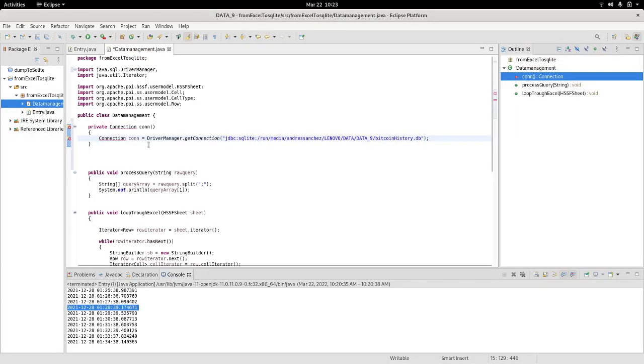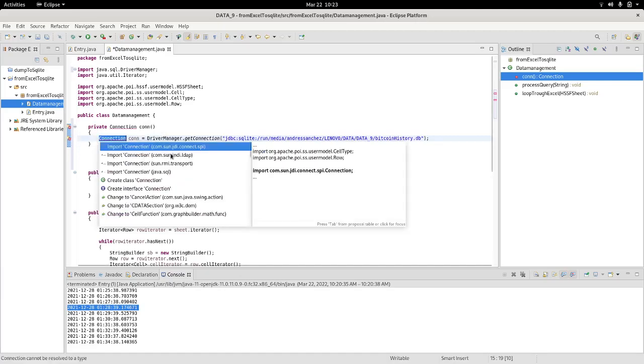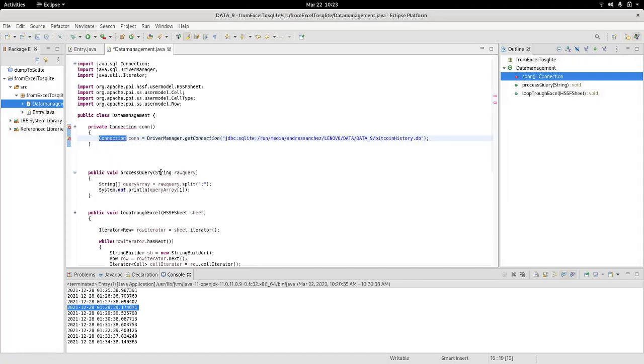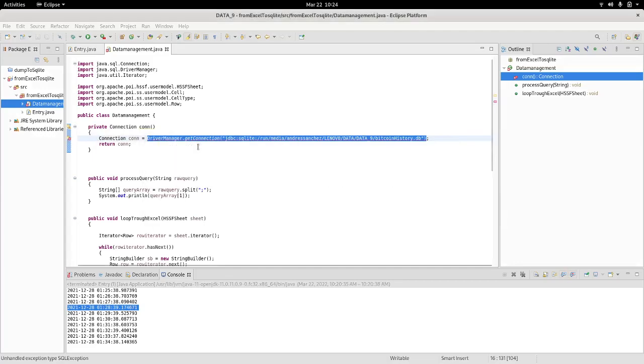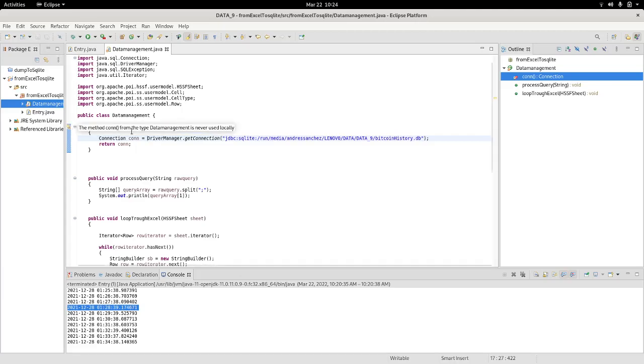Okay, let's just add some safety here. I need to import these methods from SQL. It's complaining because I need to return something, so I need to return the connection actually, and it continues complaining, this time about the error handling. Good. What is this? Okay, it tells me that it's never been used. Of course, we just made it.